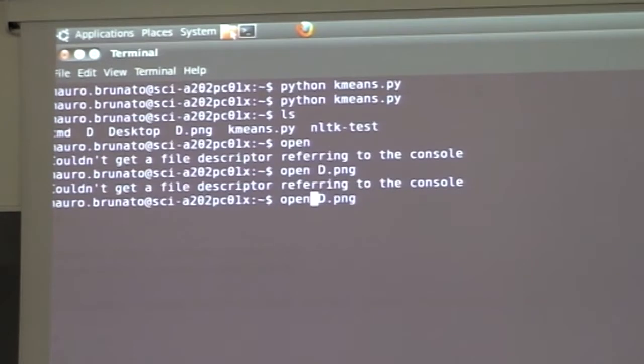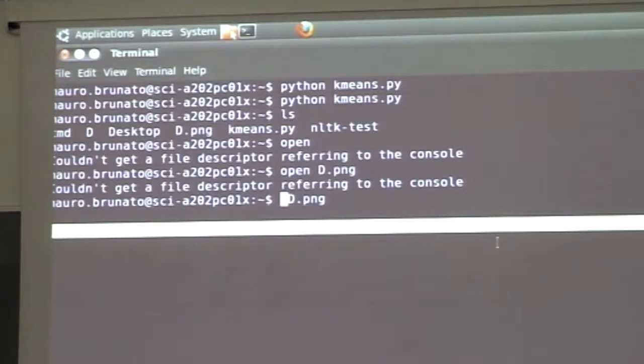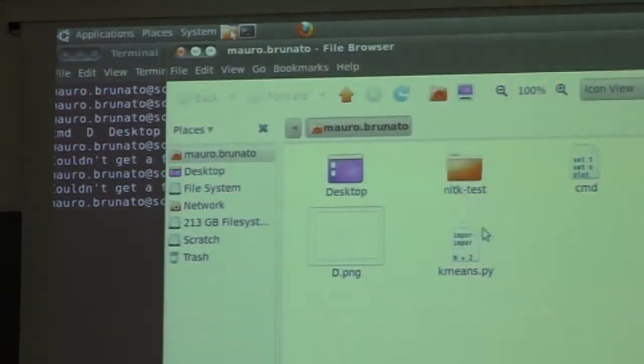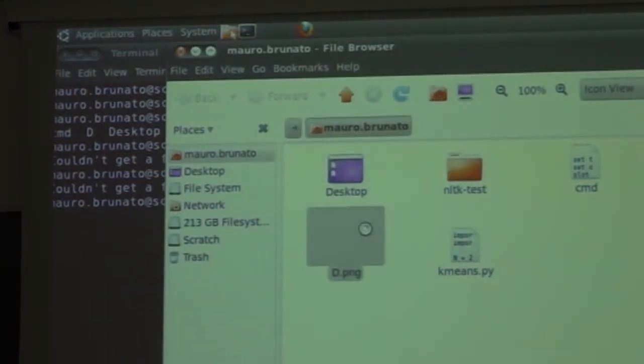What is the one program in Linux that displays pictures? Maybe GView. I don't know what that is. Or GThumb. No. Okay, I just open this and have a look at D.png.